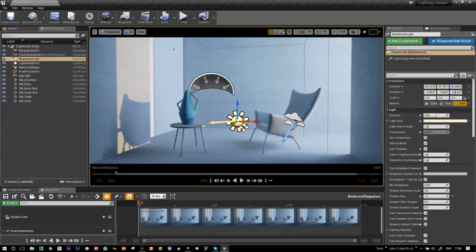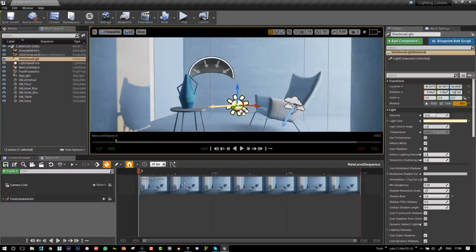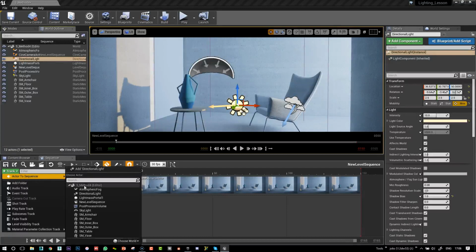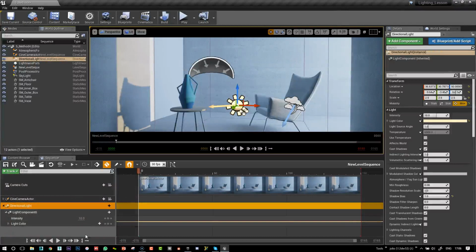So now let's do something similar for the directional light that we've got here. I'm just going to give myself a little bit more room here. So we need to add the directional light to the sequencer. In order to do that, we'll click on the track button and add active sequencer and click the directional light. And now we have some parameters here to change, but we haven't got a transform. So let's add a transform parameter, and here we can just create a key to start with.